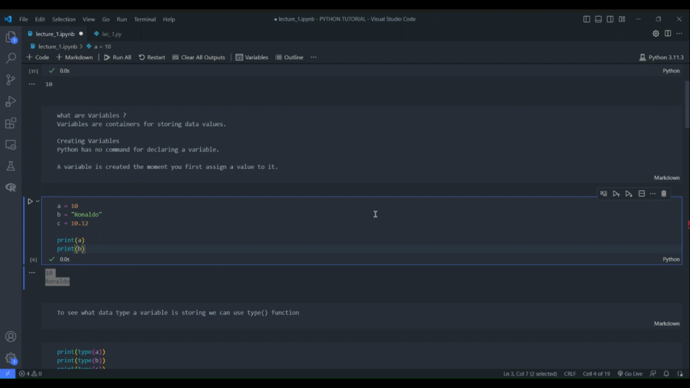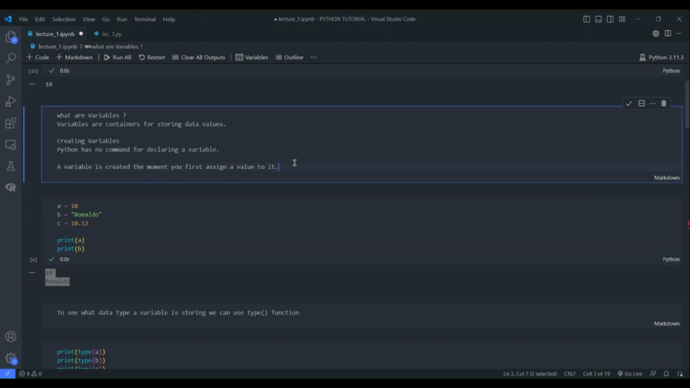Okay, now let's talk about variables. Let's see what are variables. A layman definition of a variable would be that variables are containers for storing data values. In the last video we have already seen how to create a variable in Python, so just look at it again.